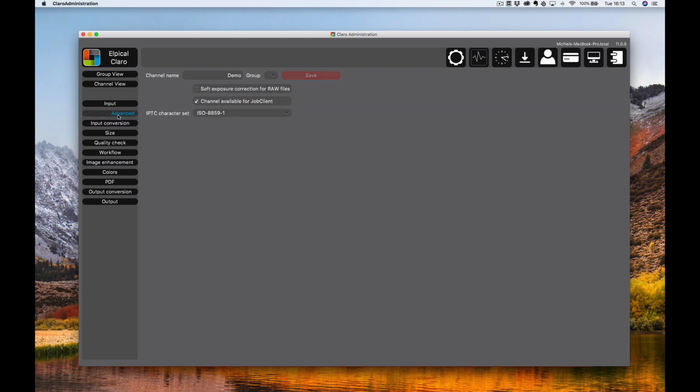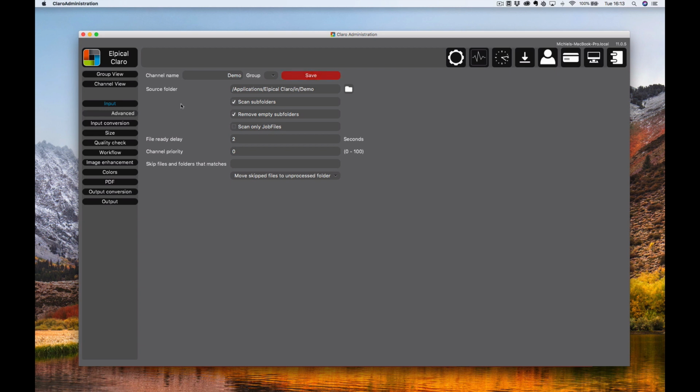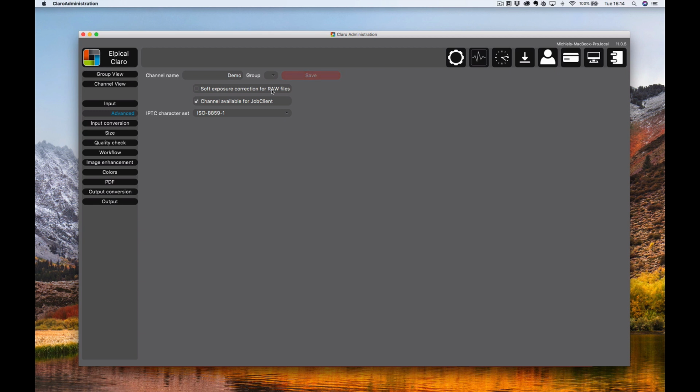Now we have some advanced settings in some of these. This will allow for soft exposure correction for RAW files, because the linear exposure is often a bit hard, a bit sharp, and you can use soft exposure for RAW files. In the inputs, you can actually input any usual files, so pretty much any image format can be inputted, but also the Photoshop files, of course, and InDesign files that will be used with the InDesign system, and PDFs. So also RAW files because they are image files.